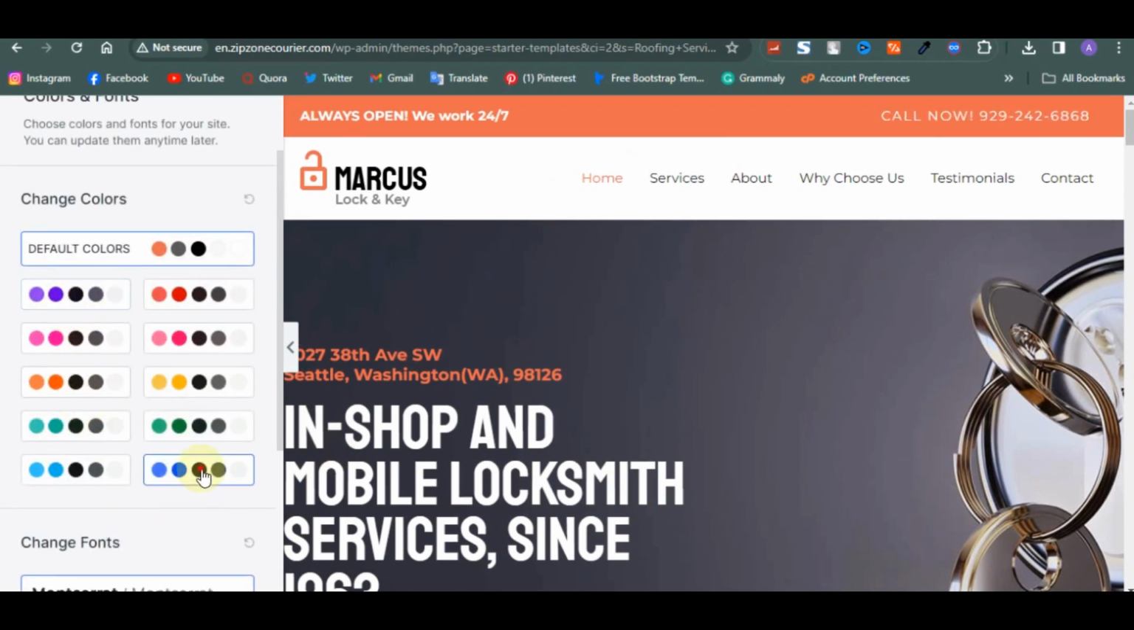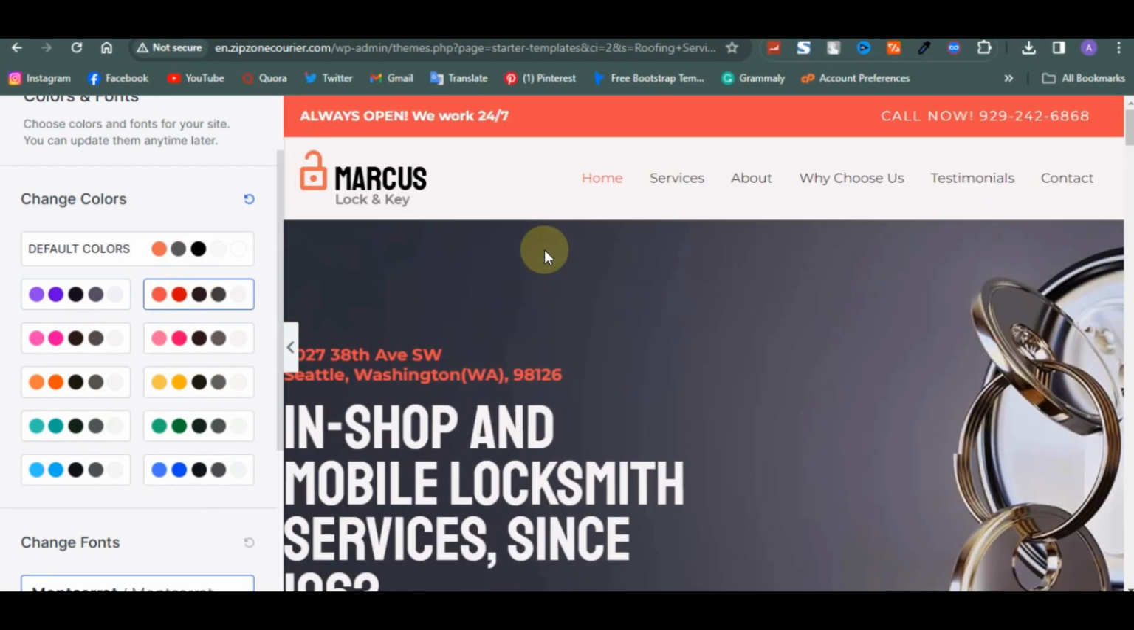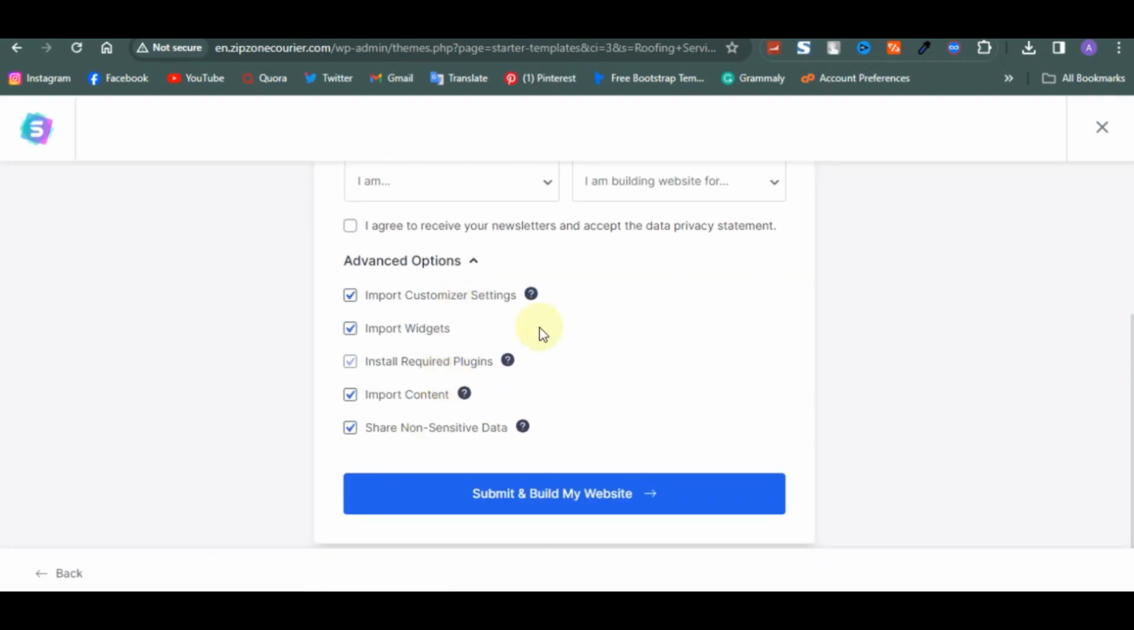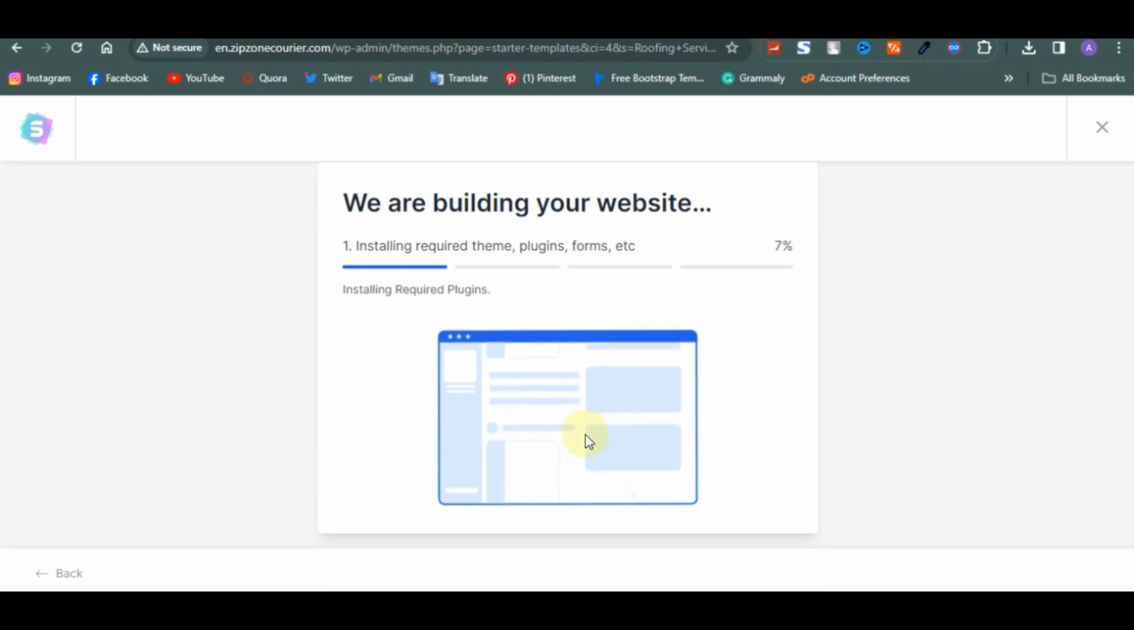So the next thing is the color. I prefer a blue to an orange. See, a red, an orange, but I prefer a blue, so I'm just gonna take a blue. I think this is okay for me. Whatever color you prefer, you just take it. I'm just gonna click on submit and build. Now what this simply means is that the system is going to upload everything we just saw on that demo on our website.